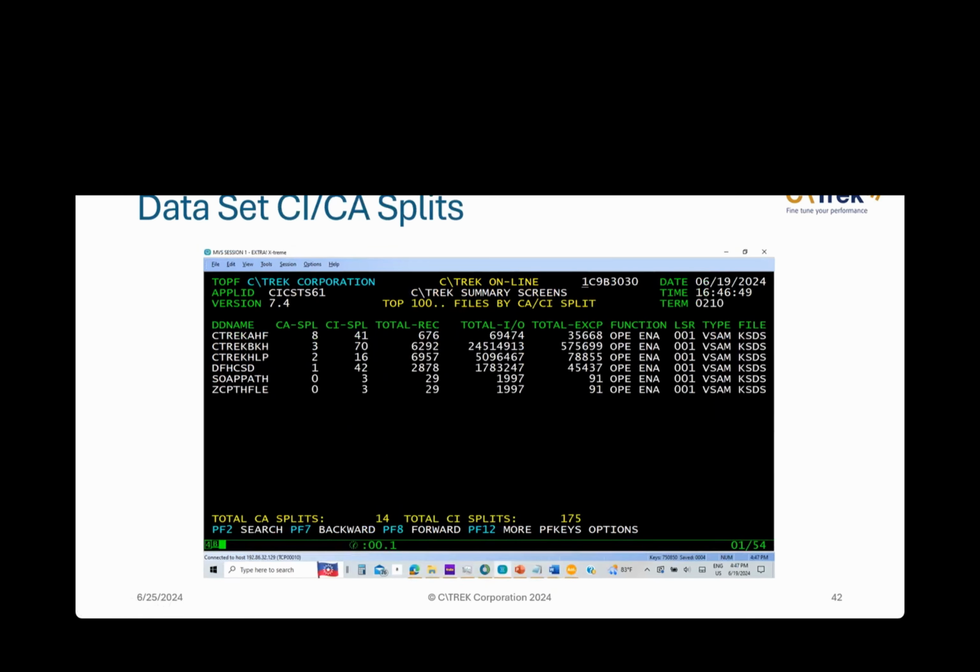This is another one of the important things that you'll see. You can ask, I want to see the top 100 files with CA and CI splits. And it gives you the files. When you see a file that has a lot of splits in the CI and it's in LSR, then I have to take a look at that file, because I may have some buffer fragmentation as a result of the LSR pool, because of the splits using only 50% of them. Questions?